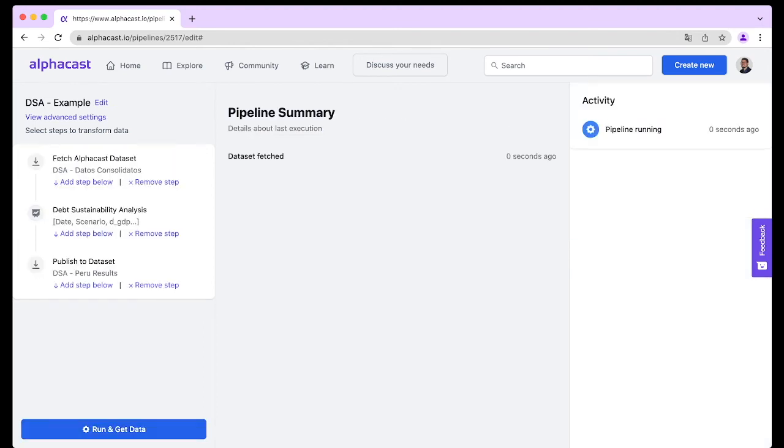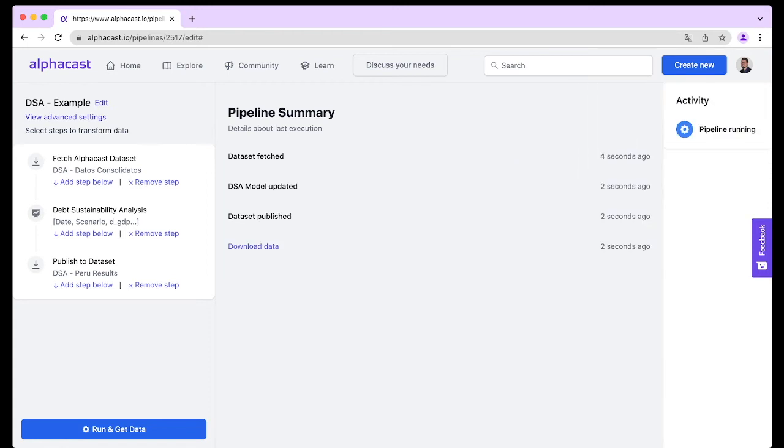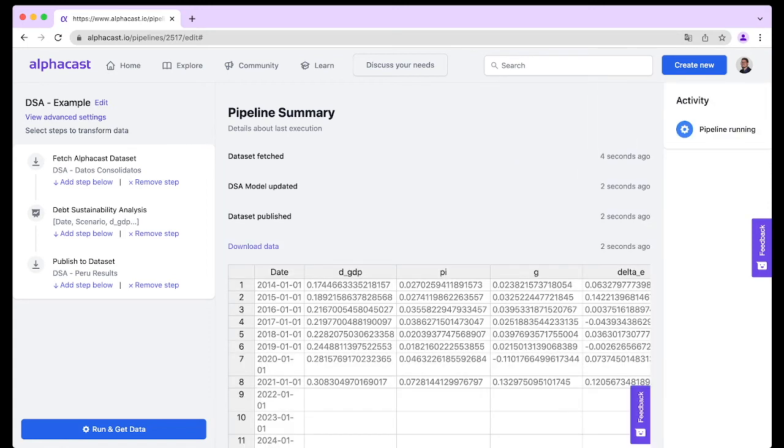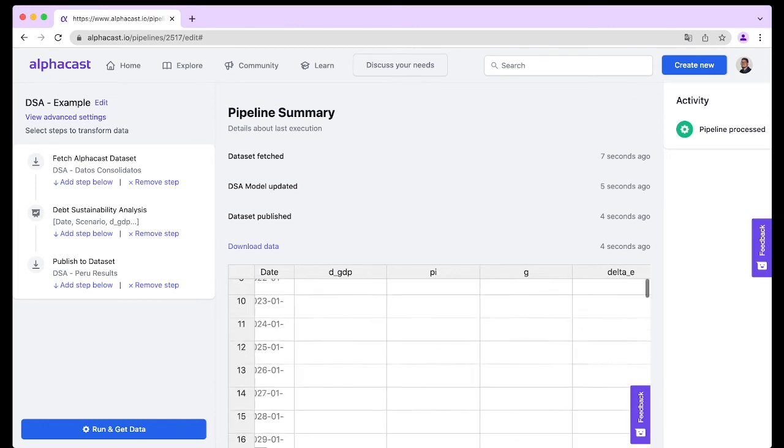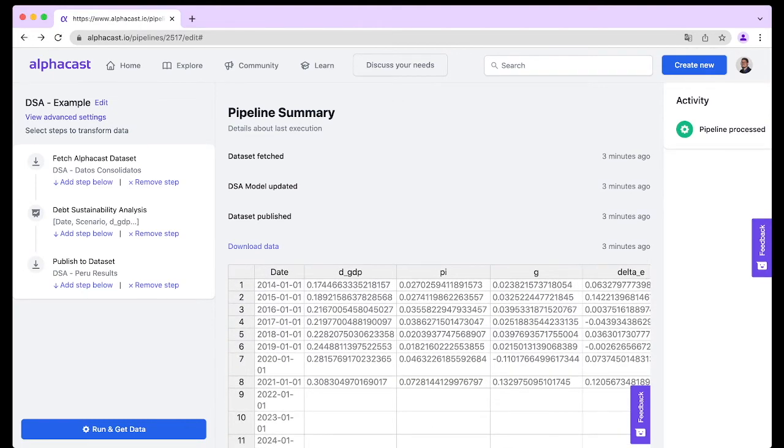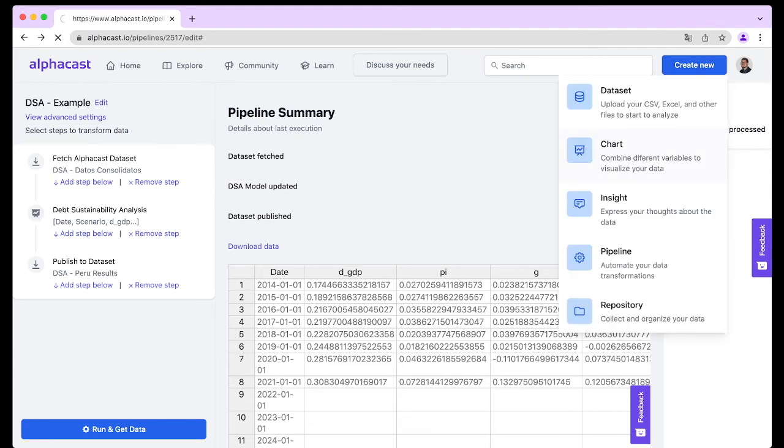Here you see the pipeline is running, and here it is. The data set is already published. Here it is, the results. Then I think the best way to visualize your result is by plotting some charts. So let's do it. You go and create new chart.